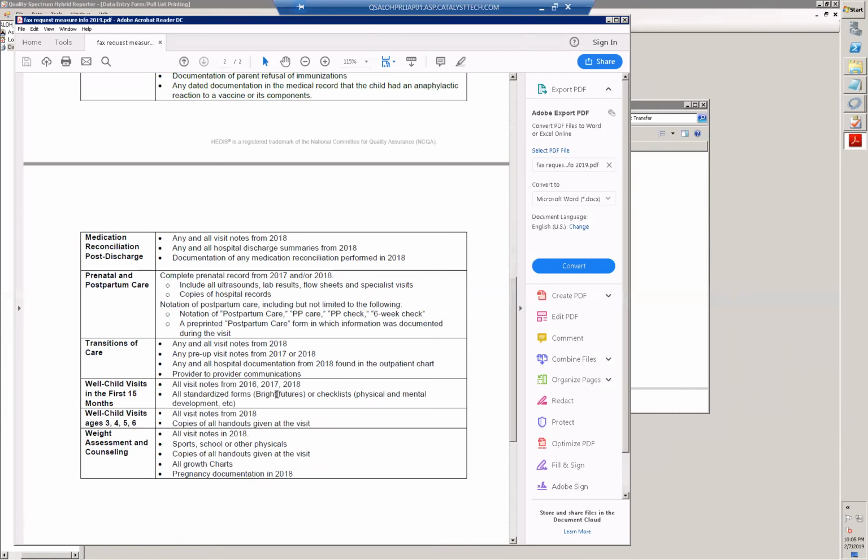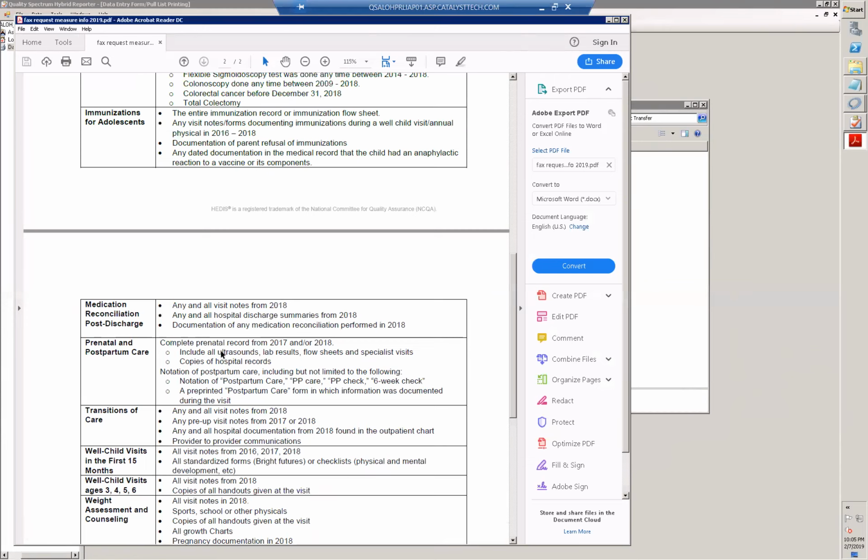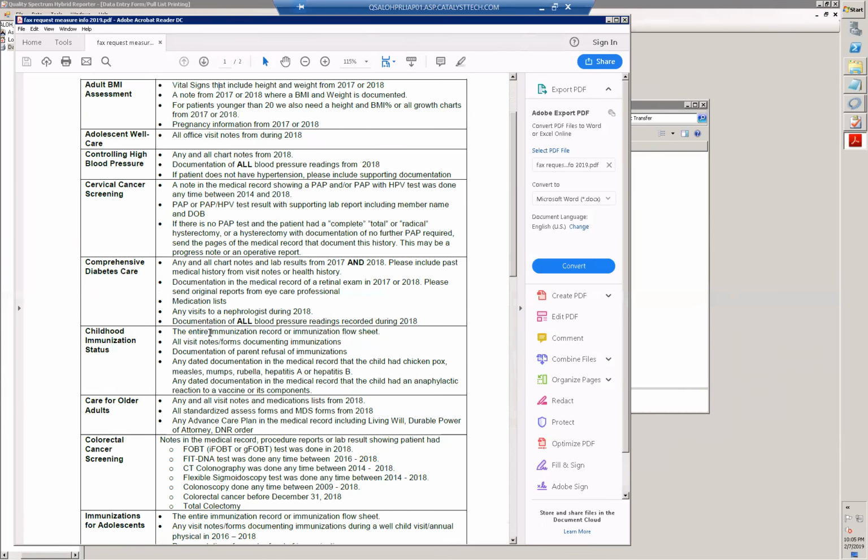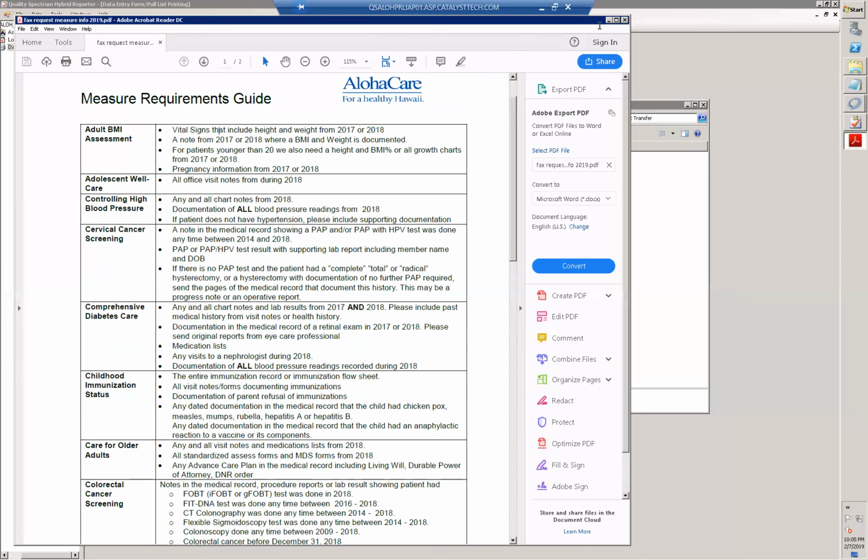You can read through it at your leisure, but this is really helpful because otherwise they're like, well, I don't know what the heck they want. I'll just send whatever I want, and it may not include what we need. So this helps guide them with that.